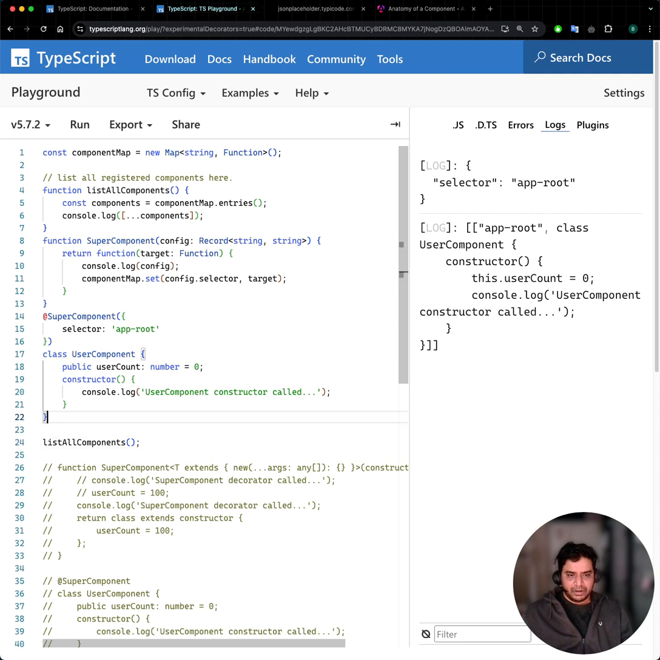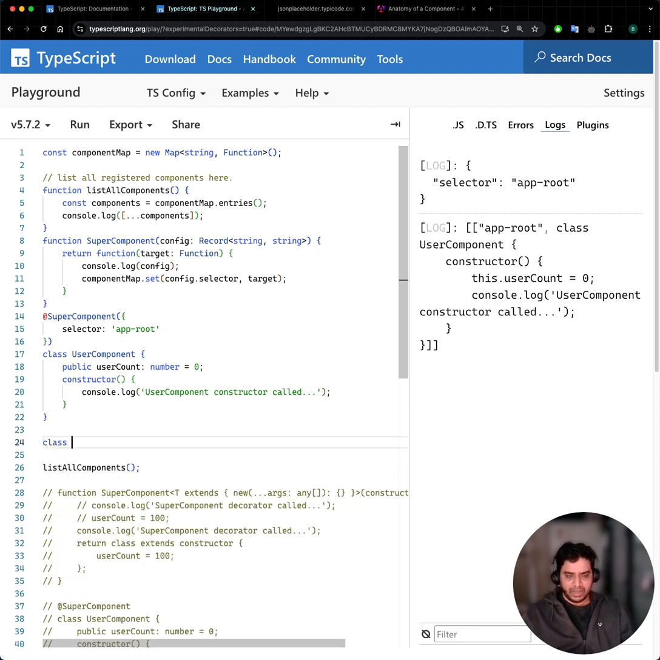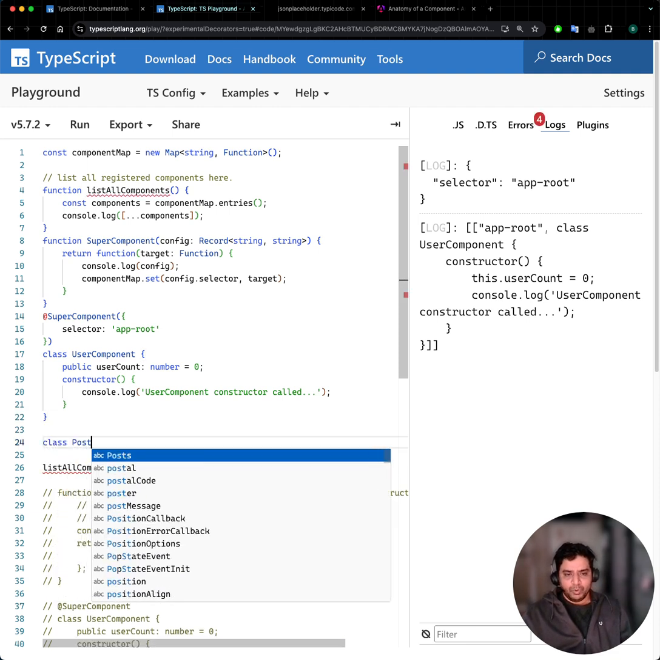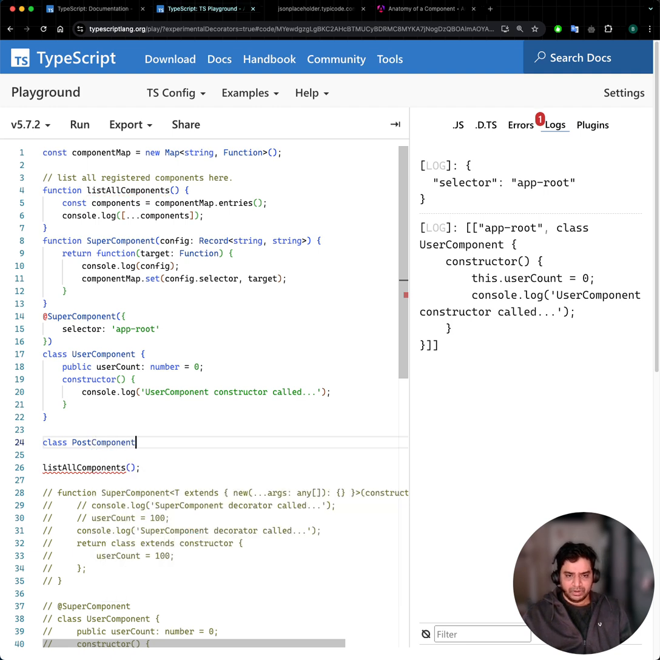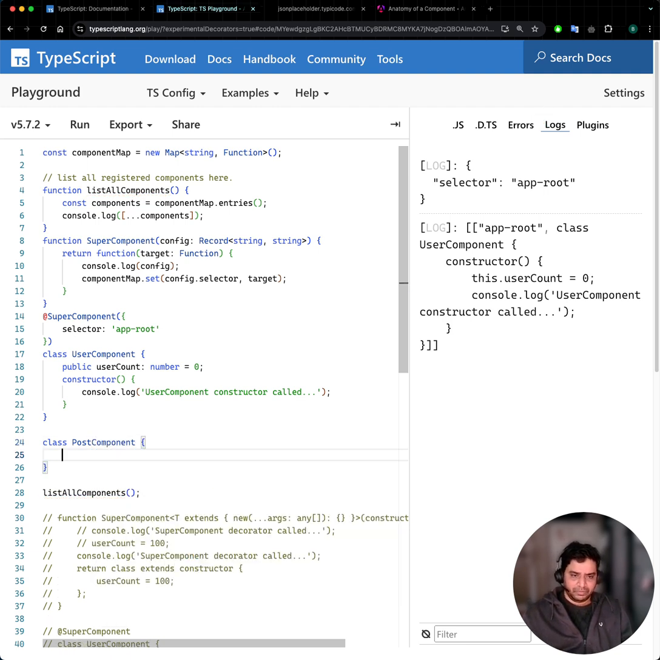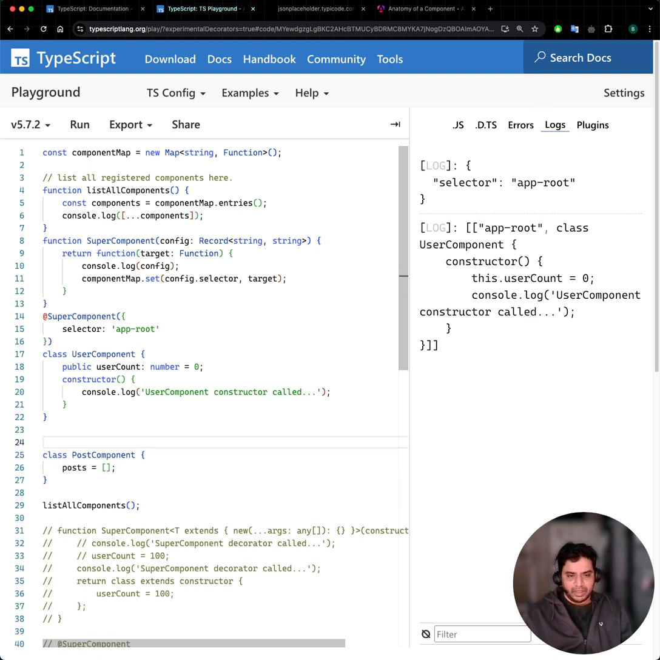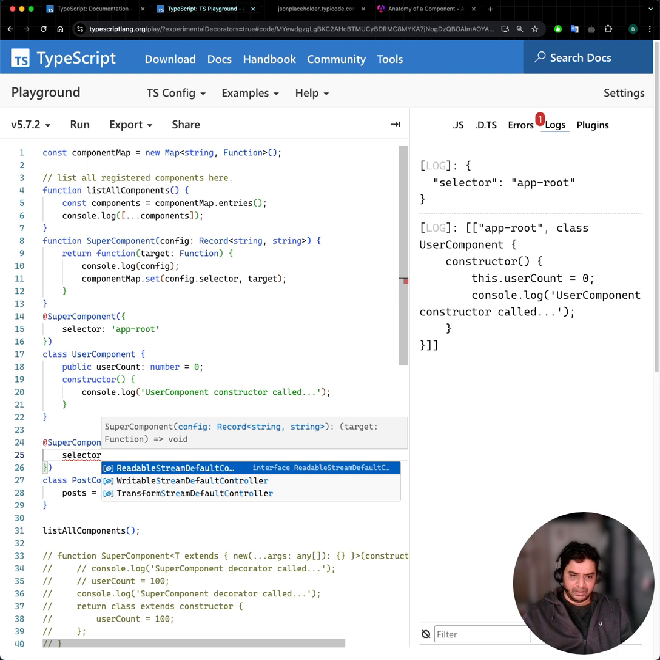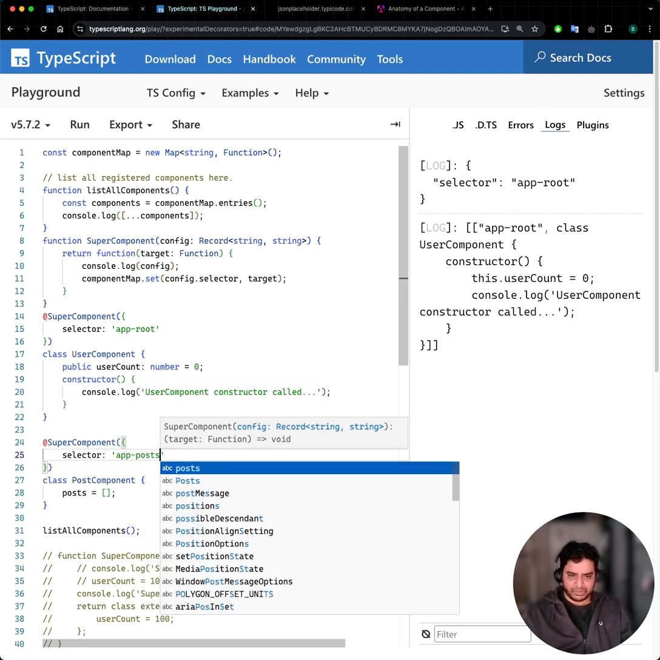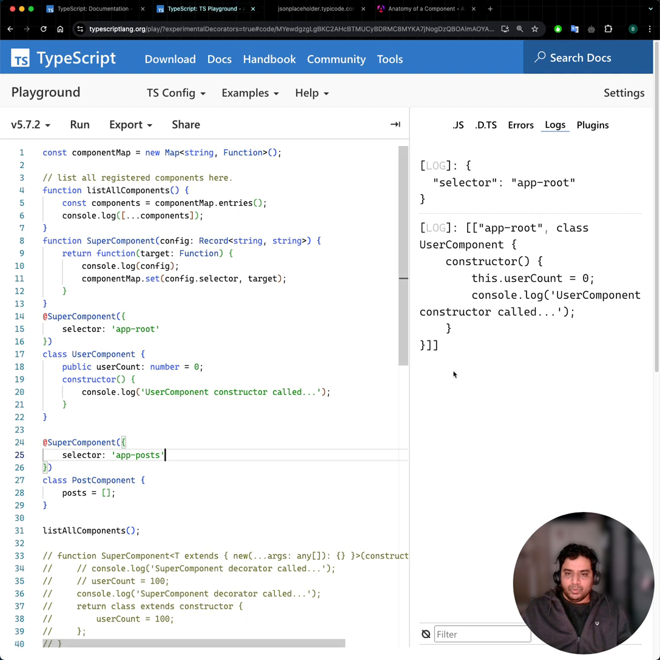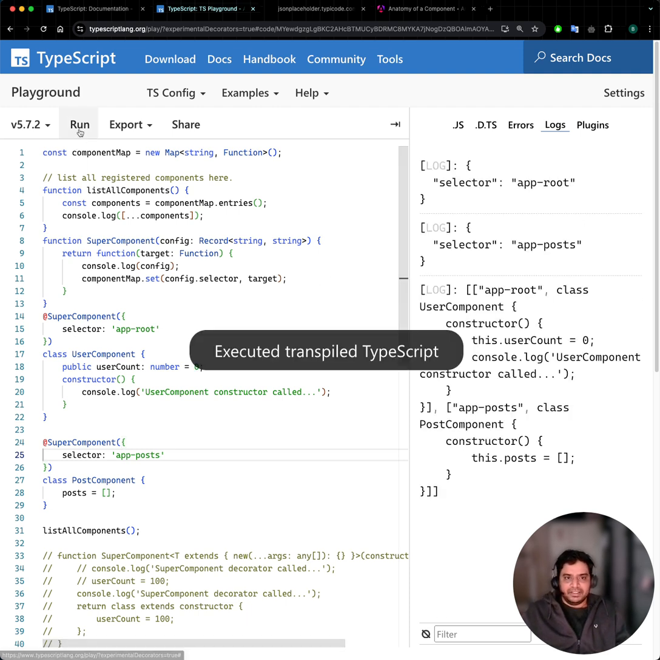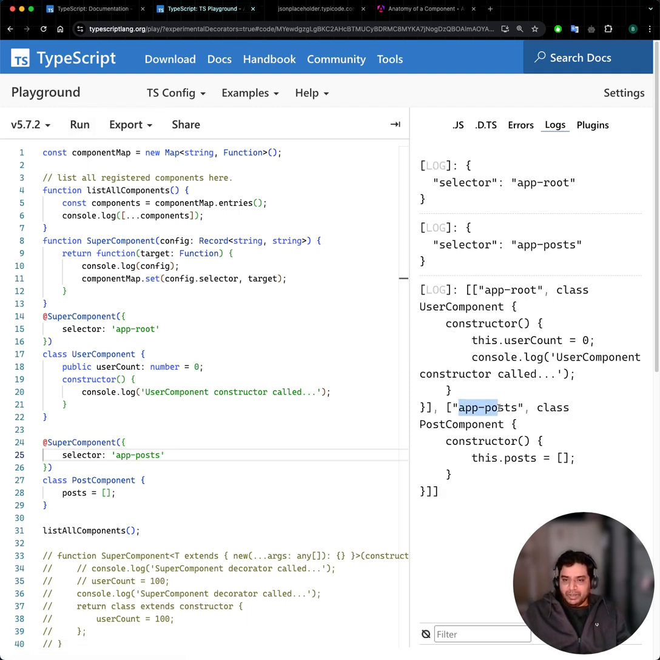What does it mean? Let me create another component class, let's say post component, and I will have this empty body, or just posts is equal to an empty array, and I will put the component decorator here again, and I will say selector is equal to app-posts. And now if I clean this again and run this, I should have two entries in my component registry.